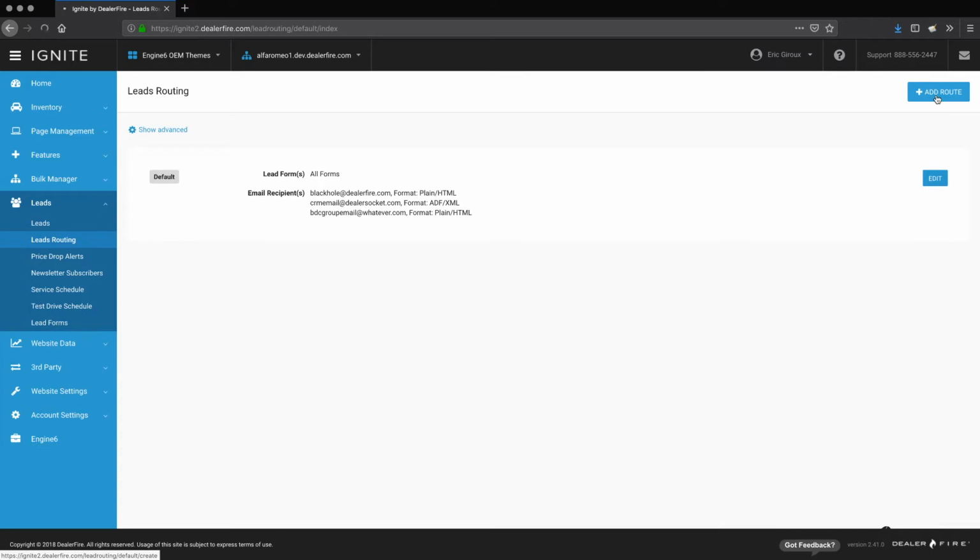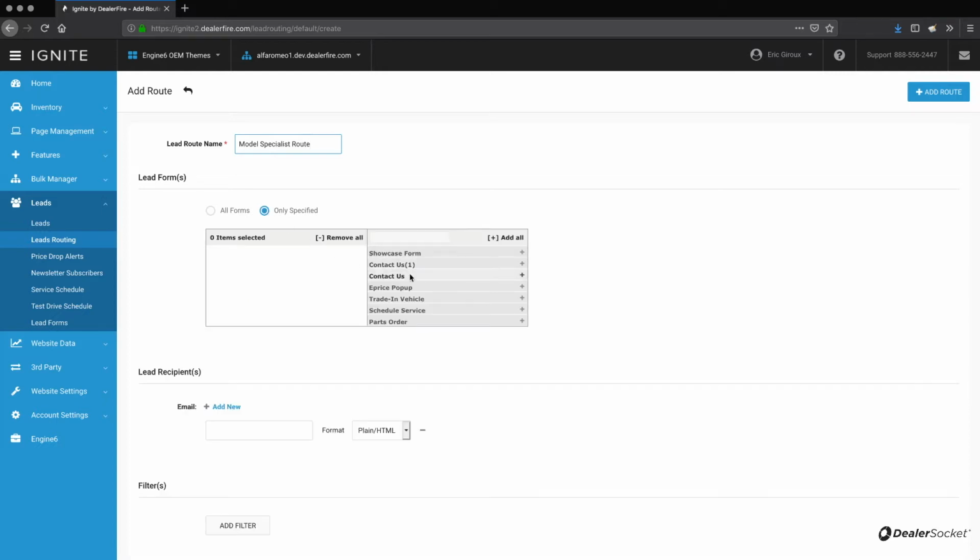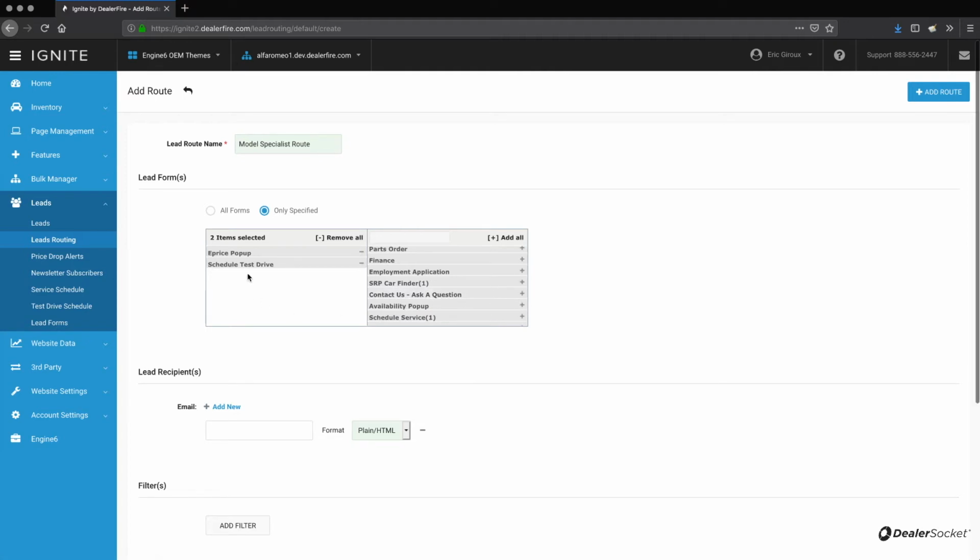And from here, I can create a new route. And this is pretty cool and has some unique use cases. The first thing we'll do is name the lead route name. We'll call it model specialist route. And this will be applied to just specified forms. We'll do the ePrice pop-up and schedule test drive. These are vehicle-specific forms, and the reason I want those is I want to send questions about low internet price and test drive requests for certain models to certain people.